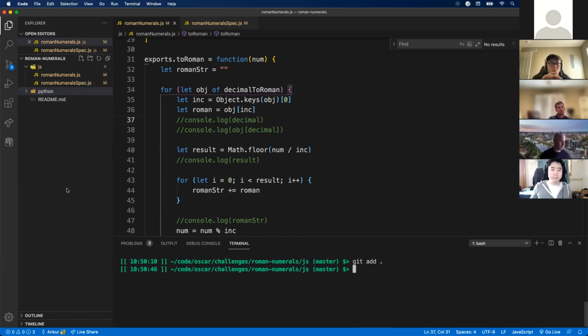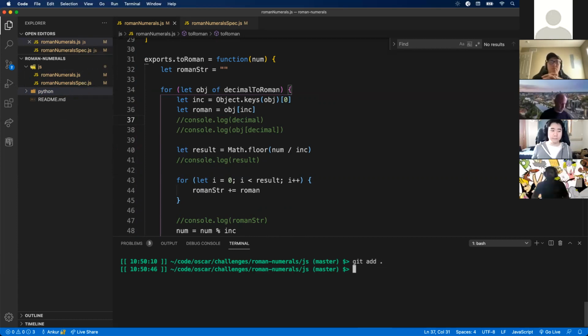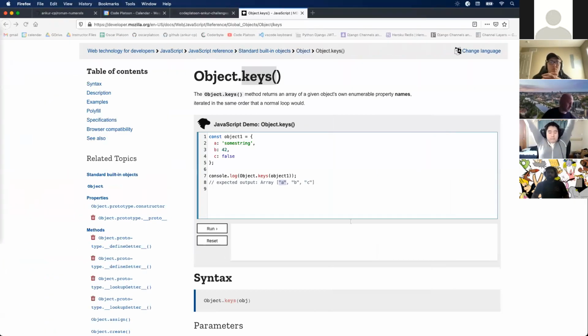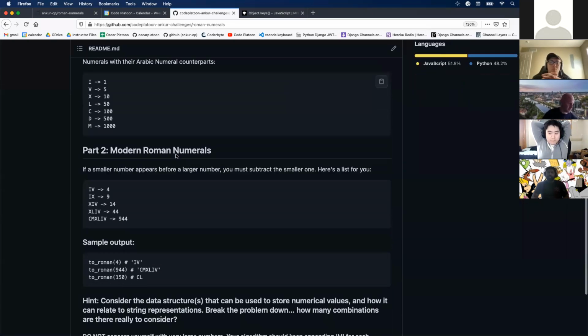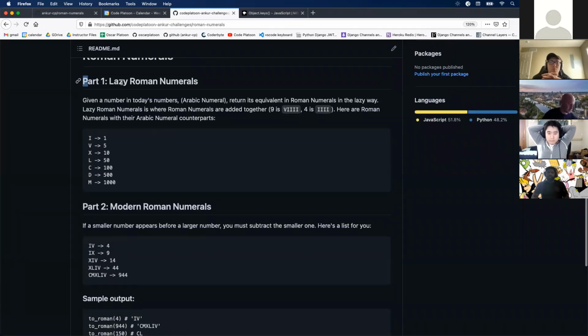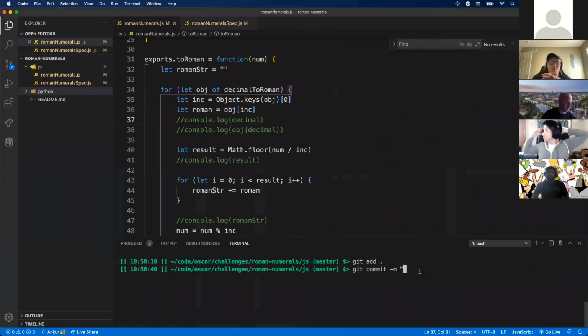Sean Kernan, what's the next thing I'd likely want to do here? Sorry, trying to unmute. You got to do, what's the command? Git commit flag M and then some message like Anker's phase 1 solution. Yep, absolutely. So we were doing part 1, so lazy Roman numerals. I'm just going to copy that, save some time. Solved part 1 lazy. Okay, so that's my commit message.